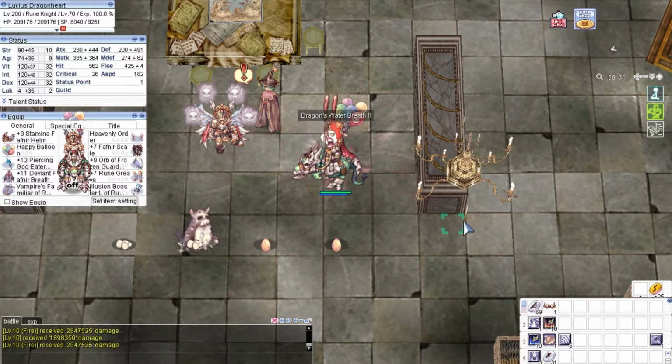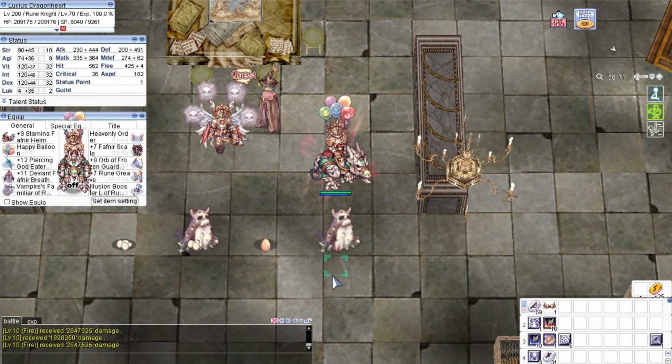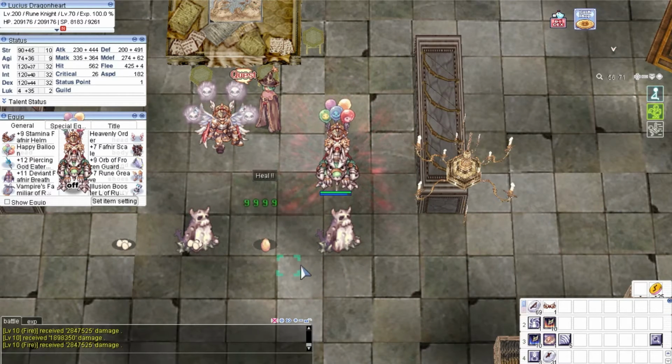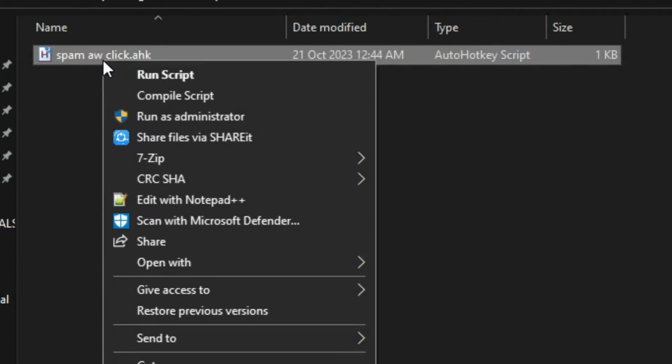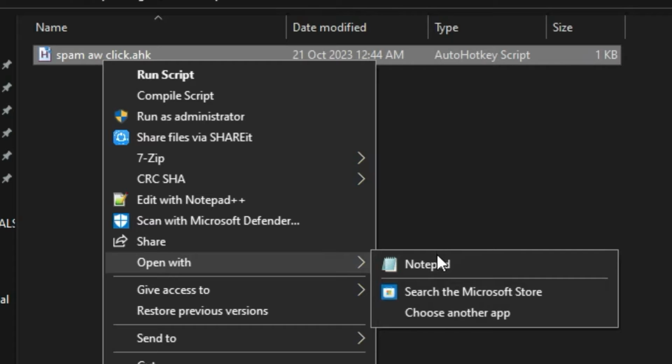All those skills were used by just holding down the shortcut key for the skill. Now, how do we make or modify these AHK files? Let's look at the file again. We now open it with Notepad.